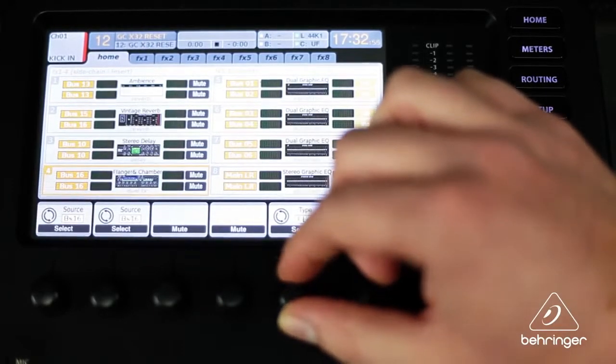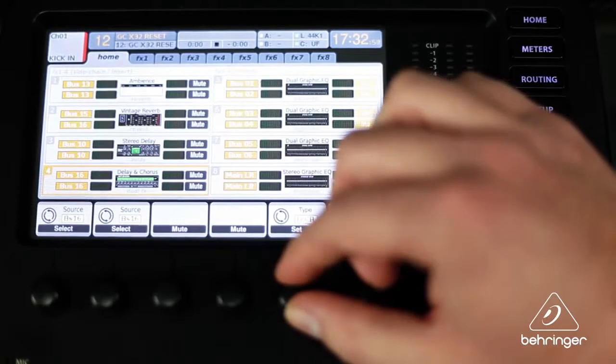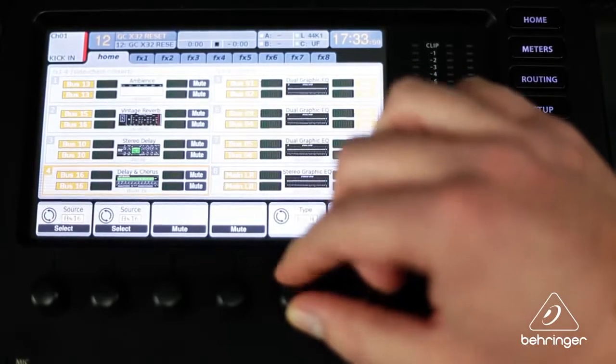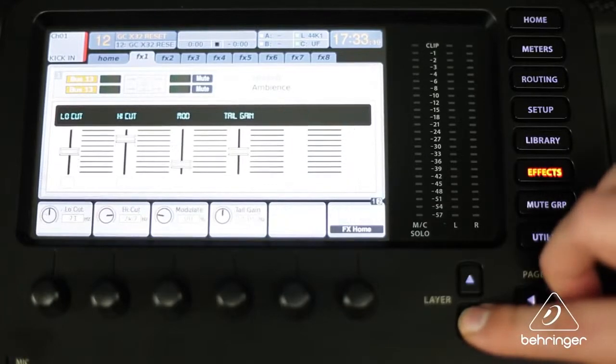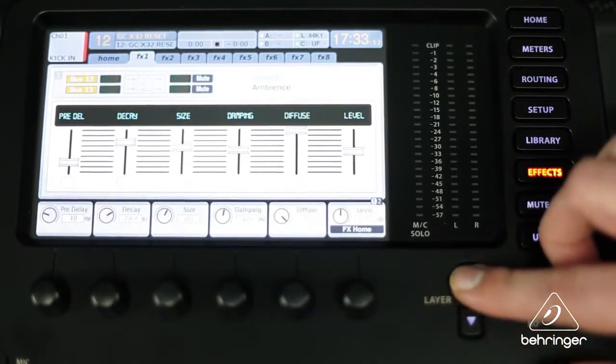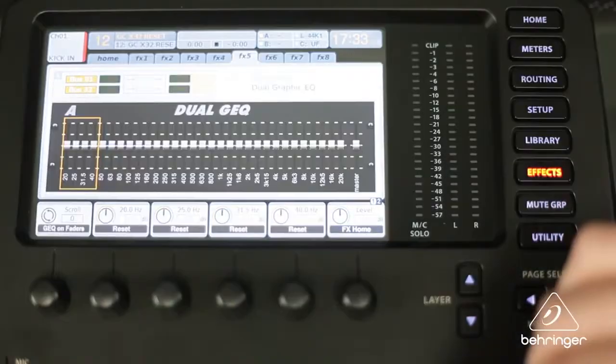To edit the parameters of an effect, use the page left and right buttons to select the effect in the slot you wish to make changes to. Make changes using the rotary encoders. Press the layer down button to adjust additional parameters where available.